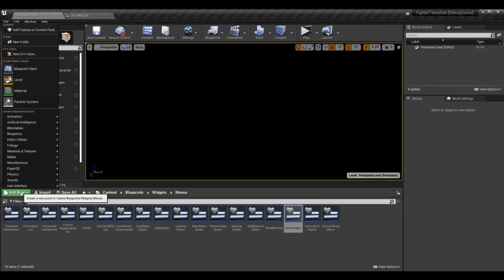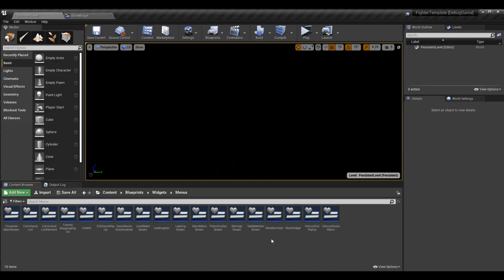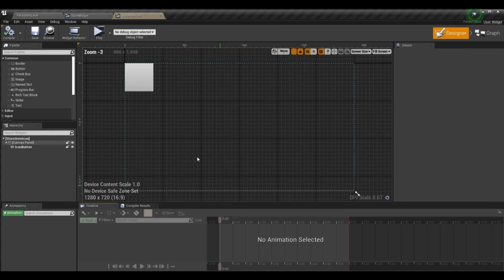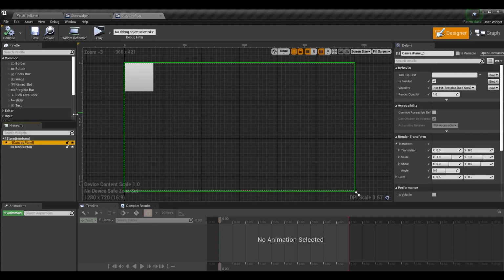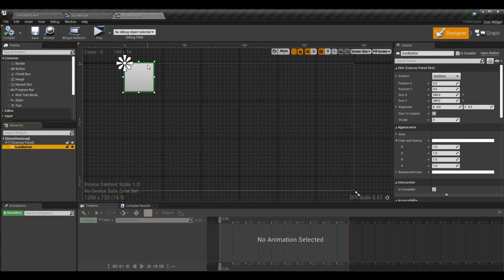So if we go and make a new user interface widget blueprint, I call this one store item icon. This one is really simple. I have my basic canvas panel here, and I've just added a button onto it that I called the icon button. And we can replace the image of this button with whatever we want. So this will be the actual item that we're going to be selecting, such as our character, our stage, our in-game cosmetics, whatever it is that we can unlock within our store.